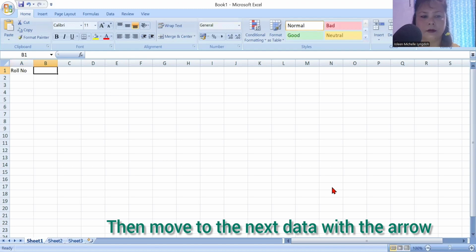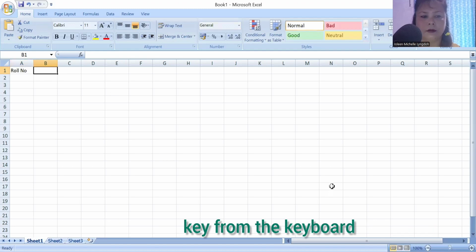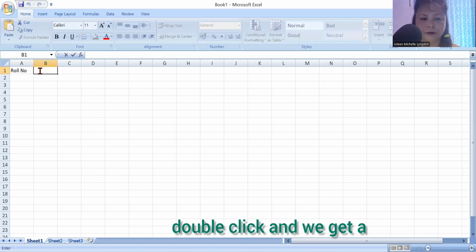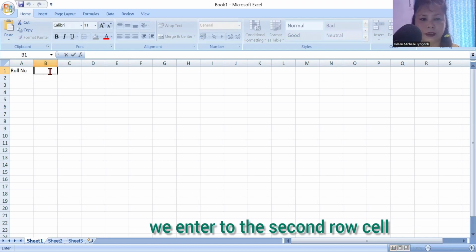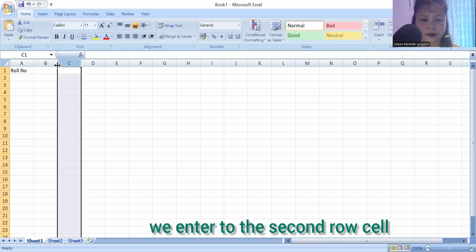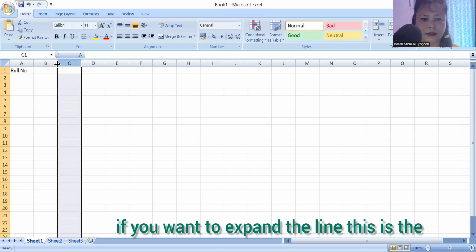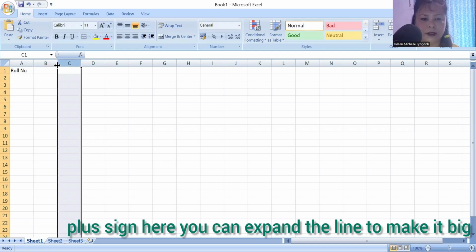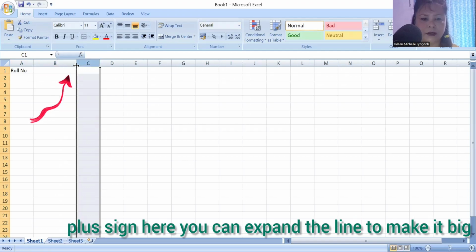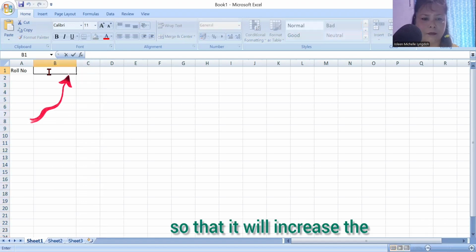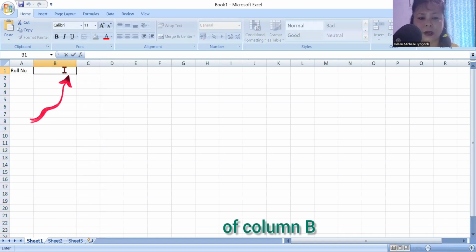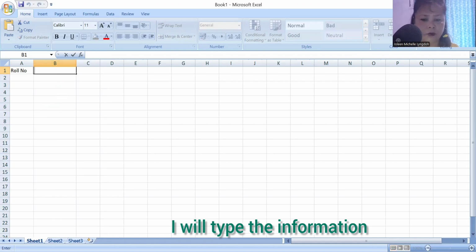then move to the next cell with the arrow key from the keyboard or with the mouse cursor. With the mouse, we double click and enter the second row cell. If you want to expand the column, use this plus sign here. You can expand it to make it bigger, which increases the size of column B. Here, I will type the information.